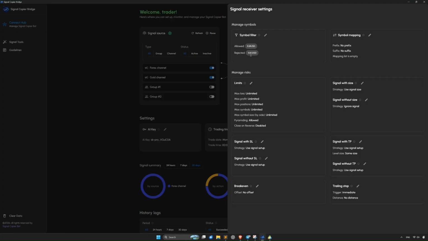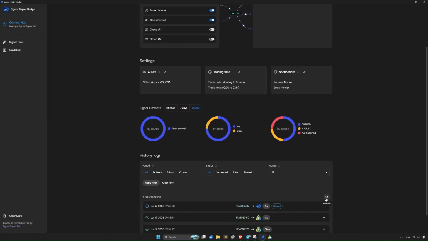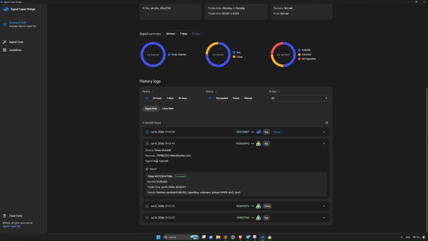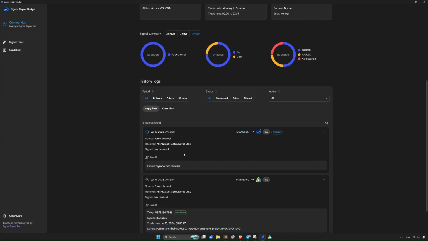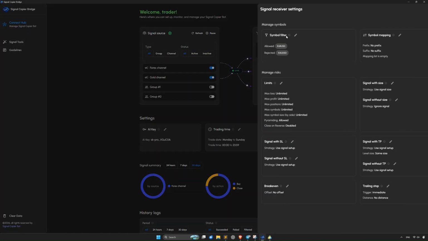Let's check the history logs to see what happened. This is the first signal. It bought EURUSD and a new position was opened successfully. And this is the second signal. It was rejected because XAUUSD is not an allowed symbol. That's how the symbol filter works.